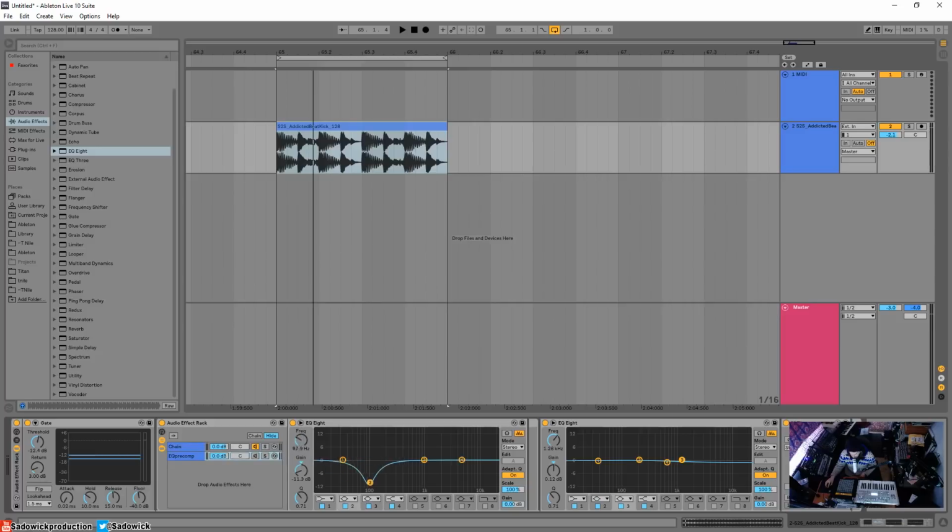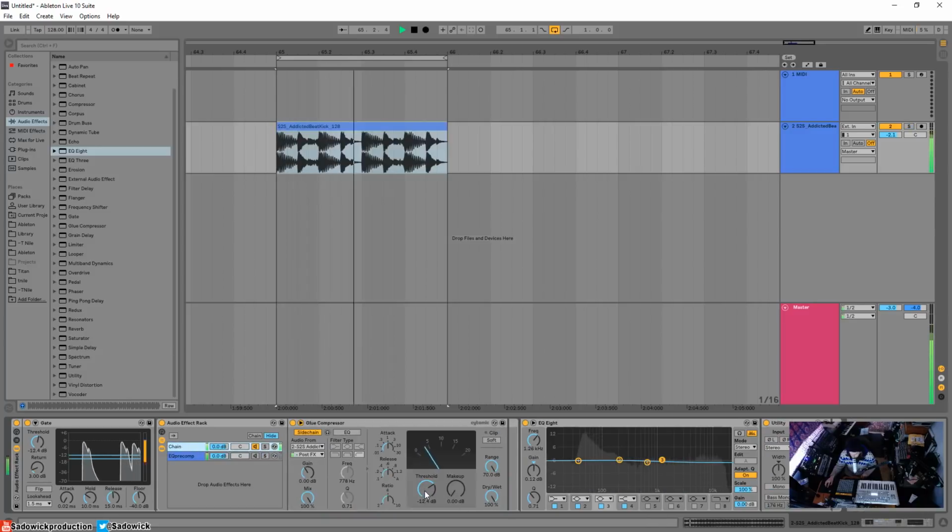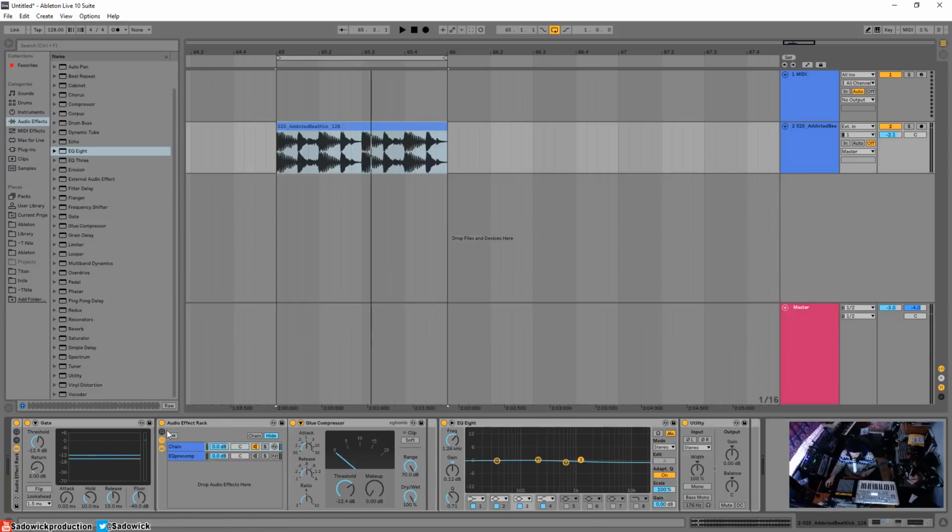So then we can move things around. We can solo. I like that. I don't want the high. I want the mid to really bite the compressor. So there we have it. You can get some really creative effects that way. And that is that right there.